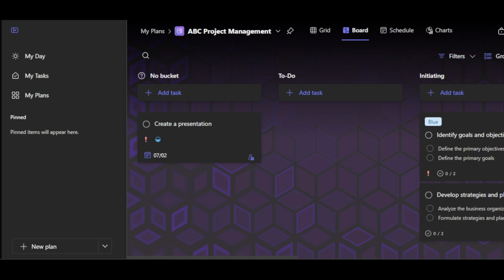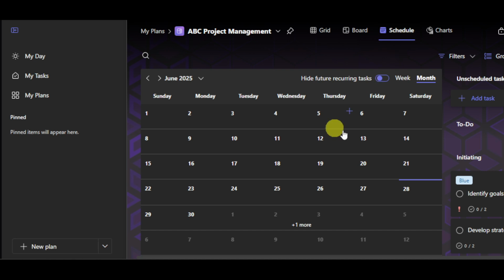In this video, I am going to teach you how to create a Gantt chart in Microsoft Planner. So here is my plan on my Microsoft. This is what the board view looks like. We can head over to the schedule and you can see right here the tasks that have been added on each of these schedules. You can also hide future recurring tasks through this part.